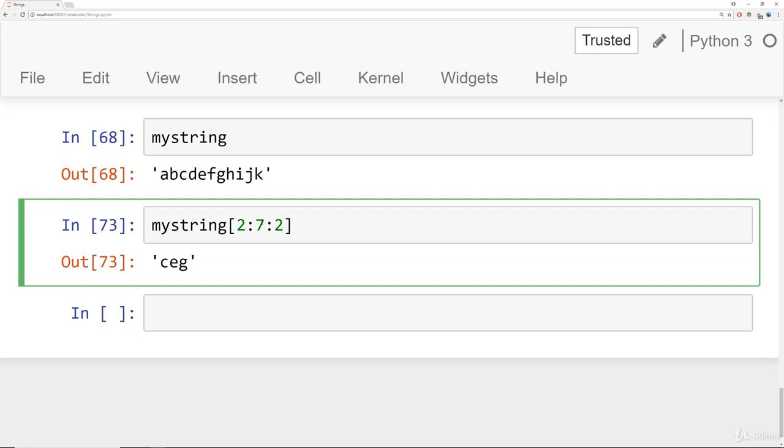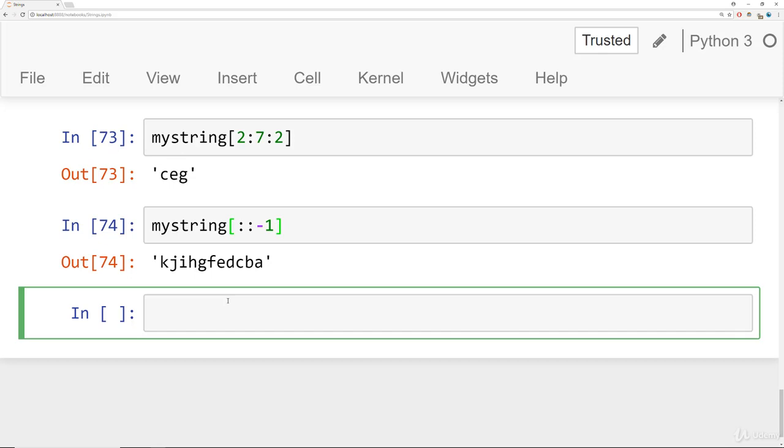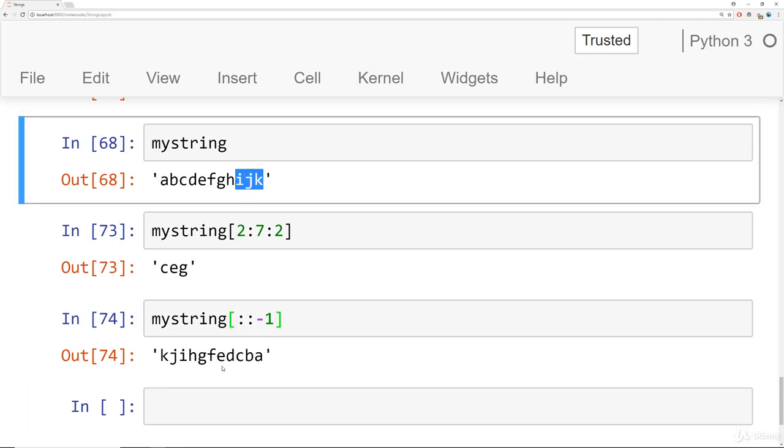Something that you may commonly see is using a clever step size trick to reverse a string. And what you can do is say myString, and then say from all the way to the beginning, all the way to the end, take a step size of -1. And what that does is it actually reverses your string, because you're saying from all the way to the beginning to all the way to the end, go and take a backward step, which is then K, J, I, all the way to the end.